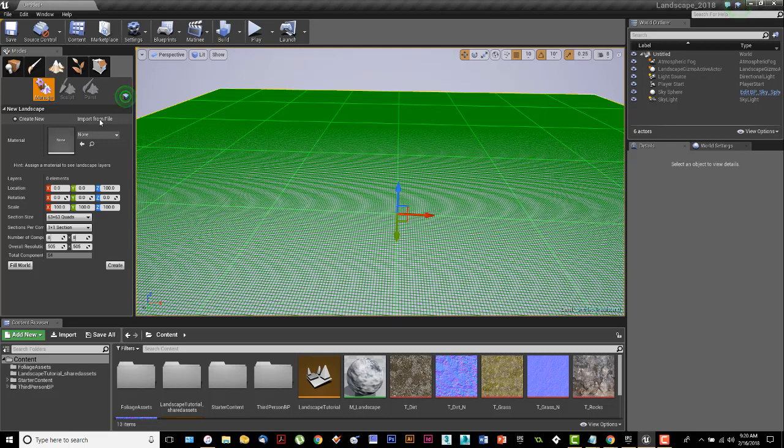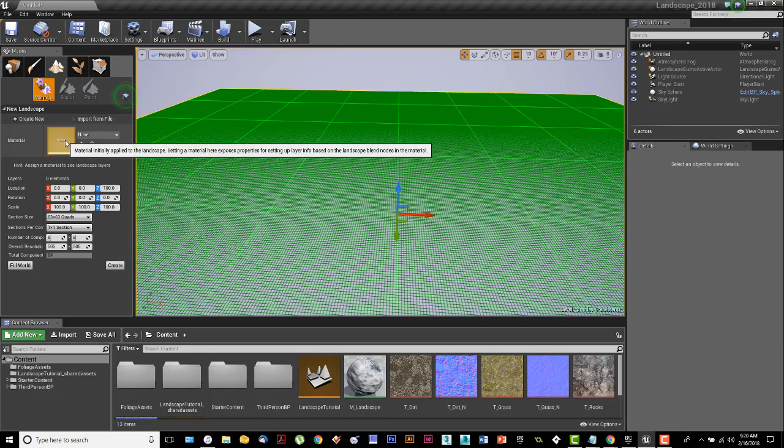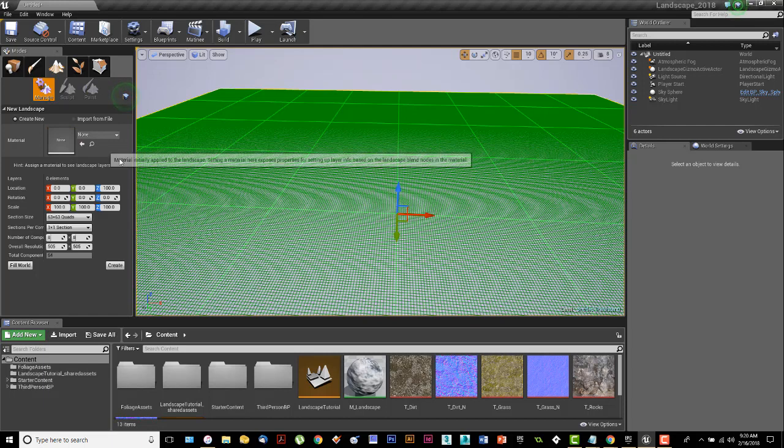Then we have a spot underneath that for the material, and we don't have a material yet because we're going to build that also in a separate video. That'll be the next video that I do. We'll talk about it. It's different than a regular material. You can't use a regular material. You have to use a landscape material, and so it has to be built a certain way. So we're going to come back and take a look at that separately.